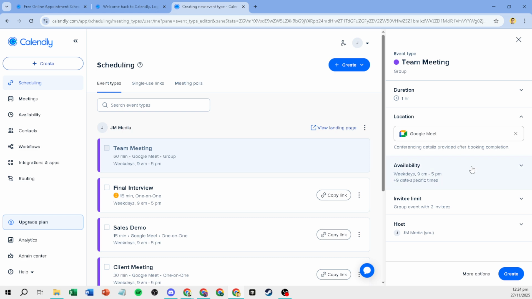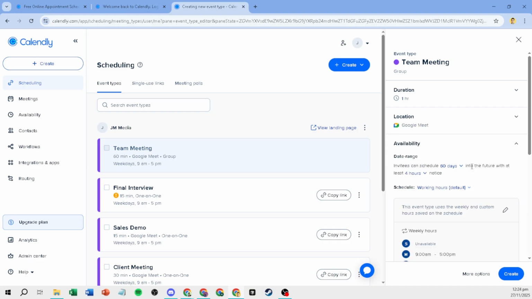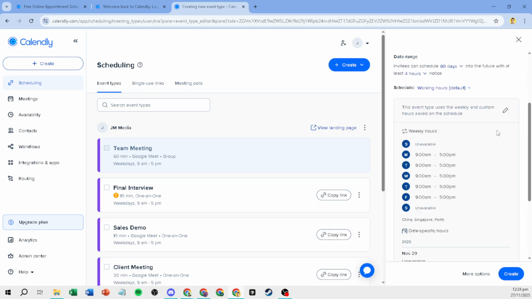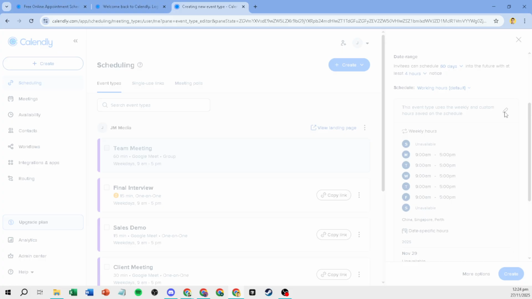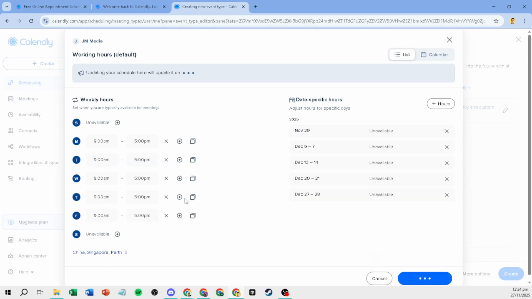Now set your availability. This defines when the event can be booked. Specify the days and times you're open for this event, and build in buffers if you need prep or wrap-up time between sessions. Double-check your time zone settings so invitees see the correct options.